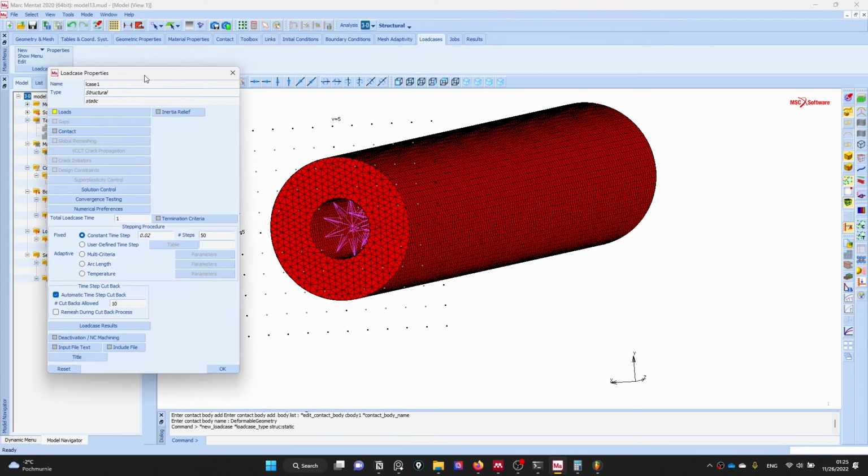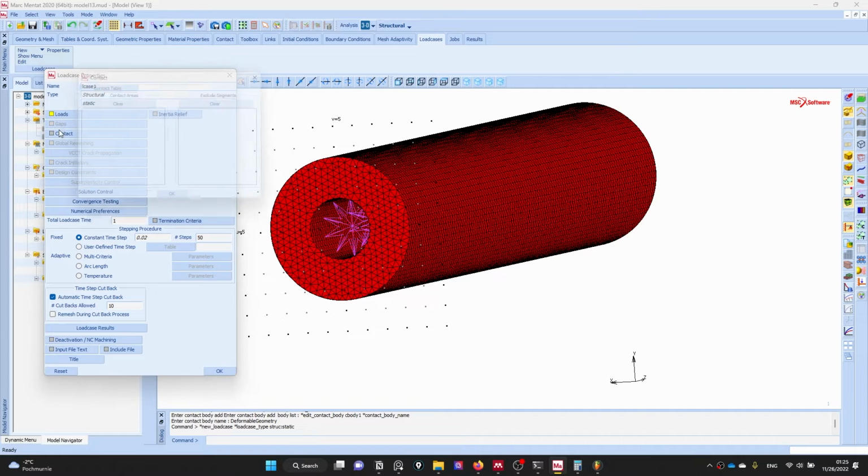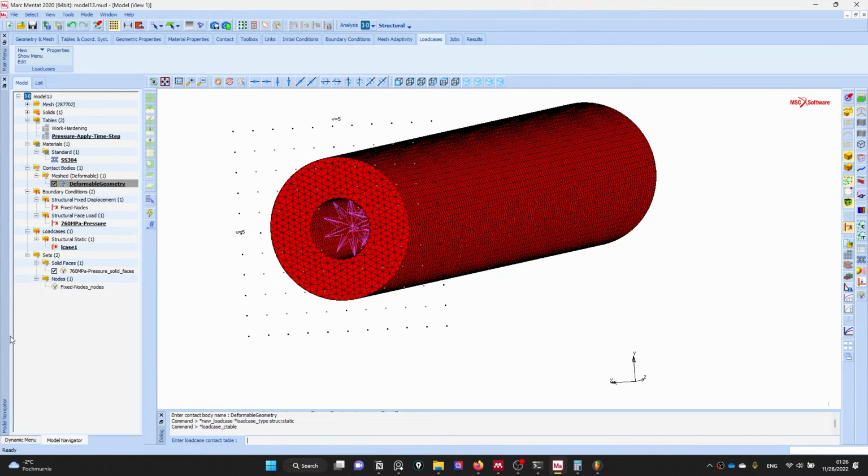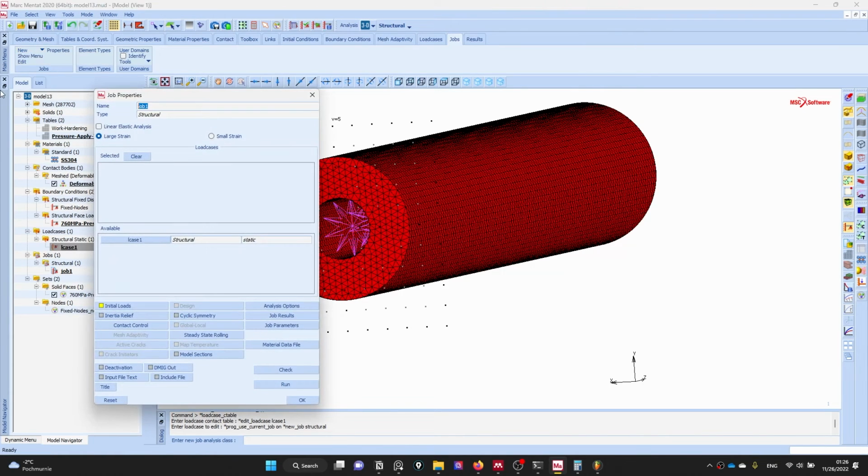Okay, the step is defining the load cases. There is no contact table, and total load time is 1 second, and our step is 50 steps. Okay, and defining the job. Let's define the large strain enabled. Defining the load case. This load case will be solved in this solution.